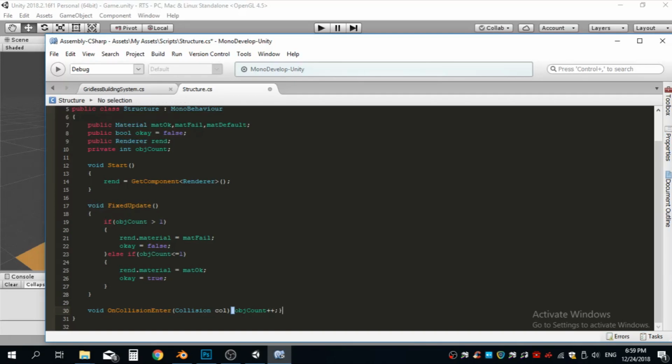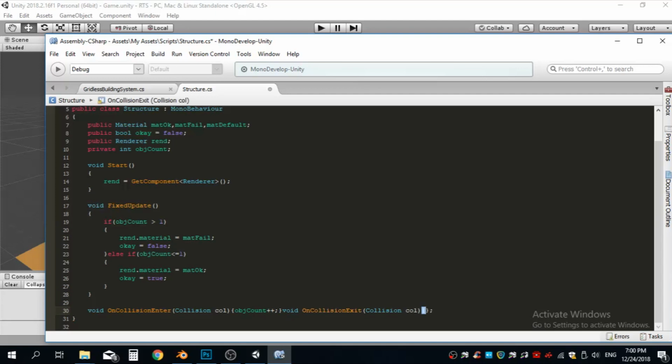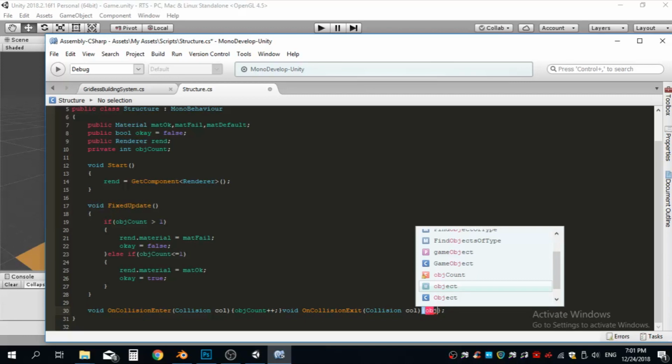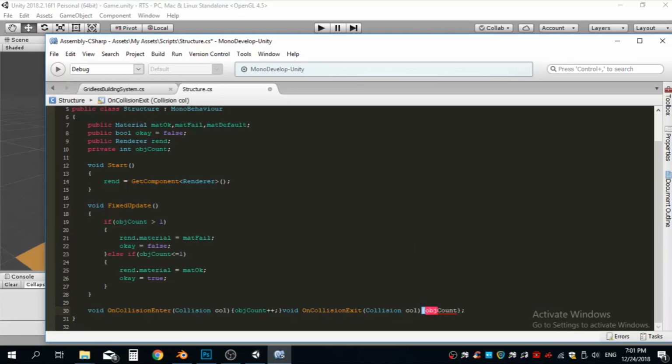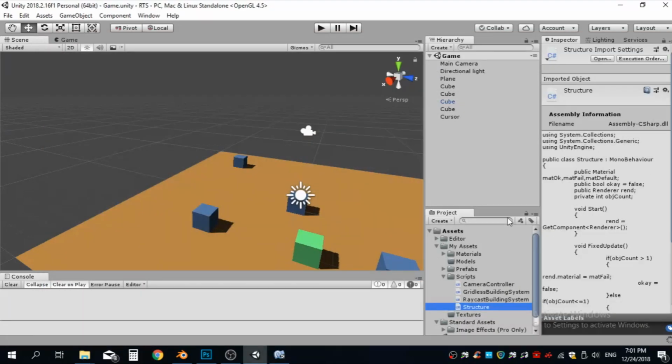Now we're going to create the void OnCollisionExit method. So that would be void OnCollisionExit, Collision call. Inside the OnCollisionExit method, we'll simply reduce the objCount. That's minus minus. Alright, now that the Structure script is done, let's go back to Unity and let it load.